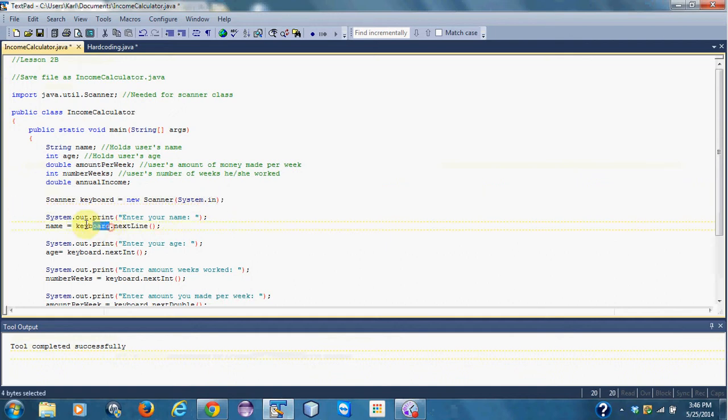So the object name is still here. If we call it keyboard, call this keyboard, the next one keyboard, and so on.